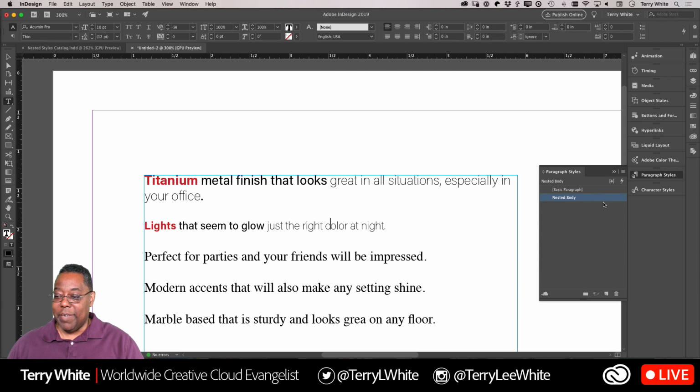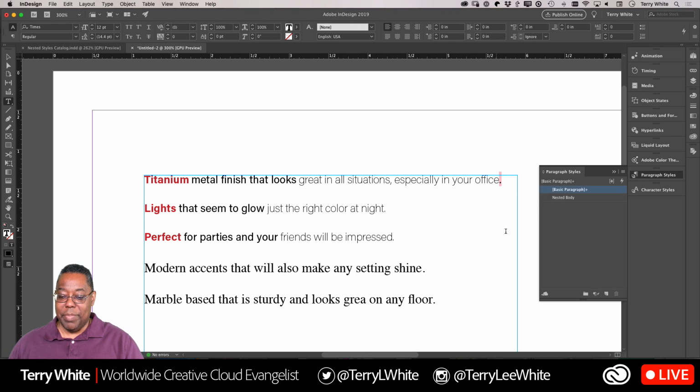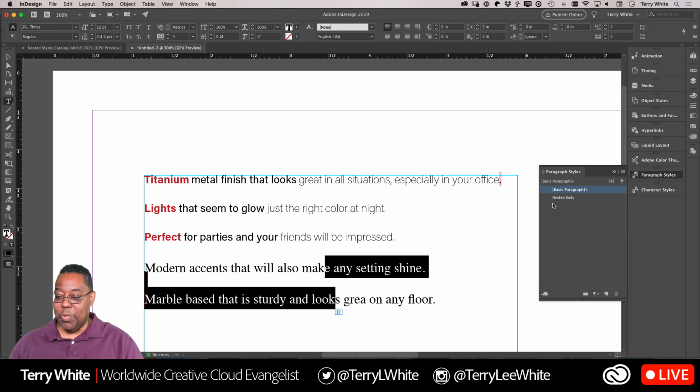And I don't ever have to touch the character styles again unless I want to change them, because my nested body will do it all. So if I go back to this one, anywhere in this paragraph, and I click nested body, boom, it changes it. It makes it all the same. If I come down here, same thing, nested body, and I can highlight all of these. I don't have to do them one by one.